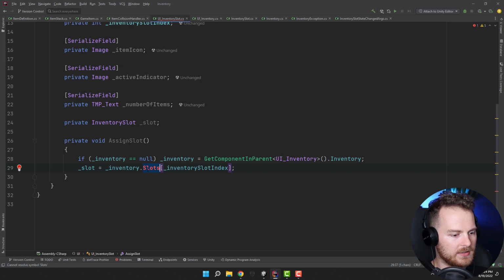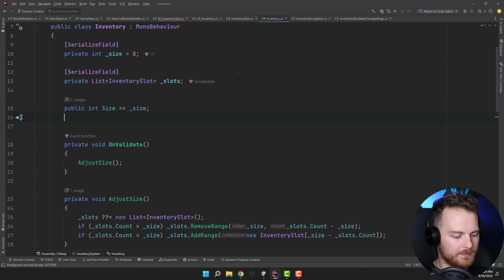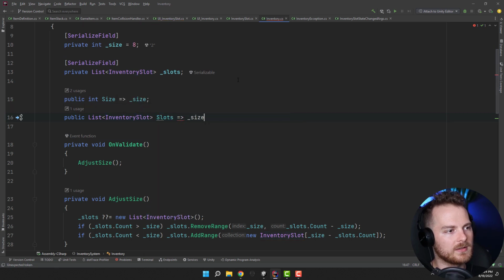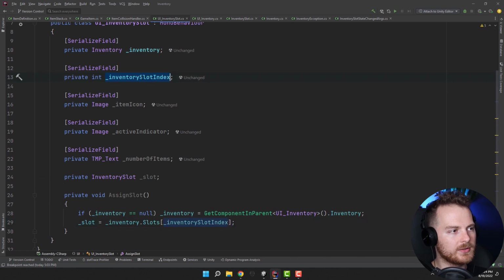And I see that we don't expose it from the inventory. I was sure we do that. So let me have a look. No, we don't. So public list inventory slots, and then slots. I will do it. Beautiful. So let's go back to our inventory slot. Awesome. So we want to select one at the given index, and the index is stored over here.